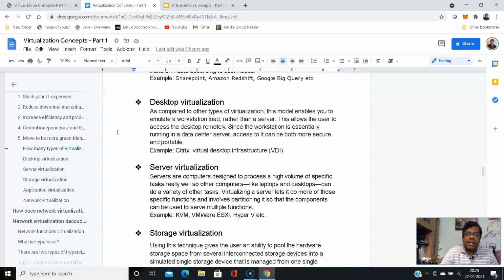You can access your data from any location. That's possible, and this is called virtual desktop interface. There is one very good product provided by Citrix. Citrix VDI is widely used, and it's a part of Citrix Workspace. Companies are using it nowadays. It's a very good feature. So that is desktop virtualization.